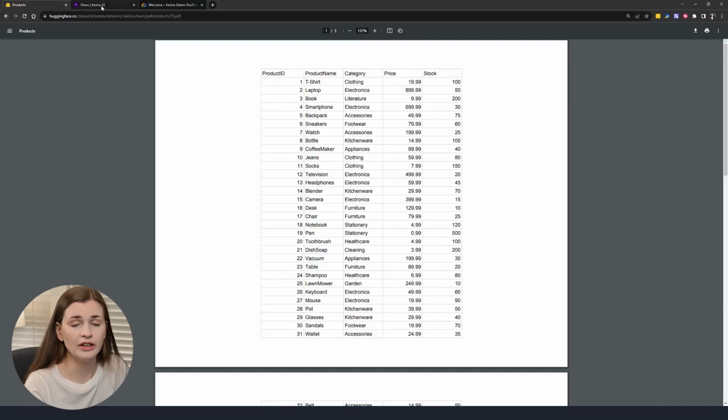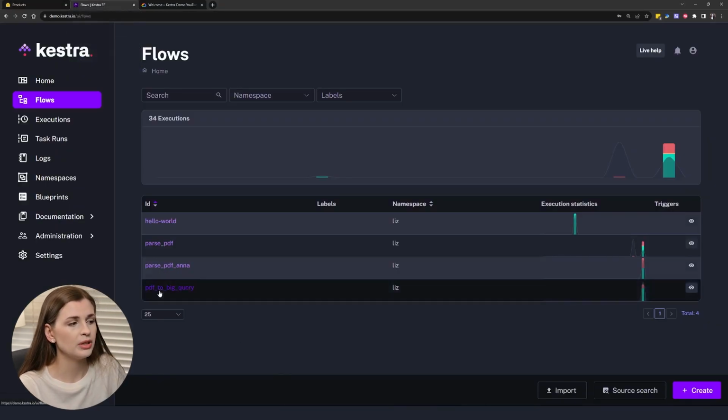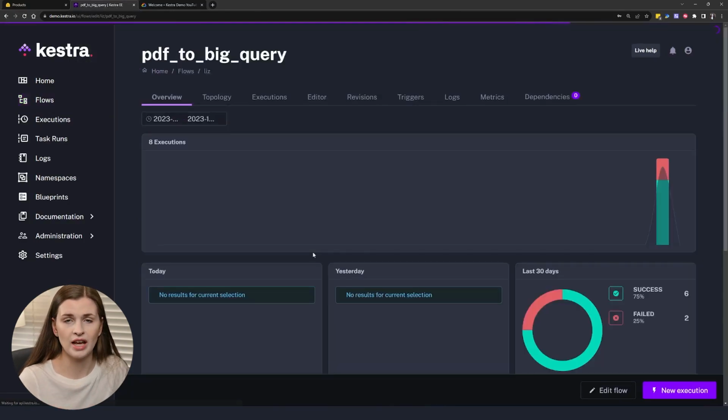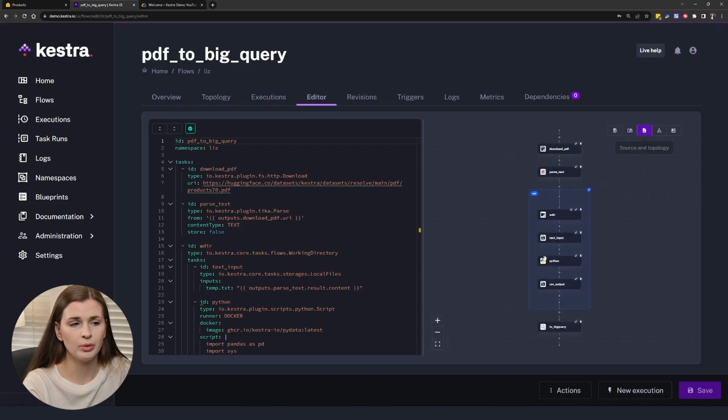Now, luckily, I just used the blueprint that we were just looking at. So I pulled that in, named it PDF to BigQuery, because that's what I'm doing, and added a couple more tasks to complete that send off to BigQuery. So when you go in there, you click whatever flow you want to use. I go straight to the editor. That is where I start, and then I put the topology on the right. So I look at it this way.